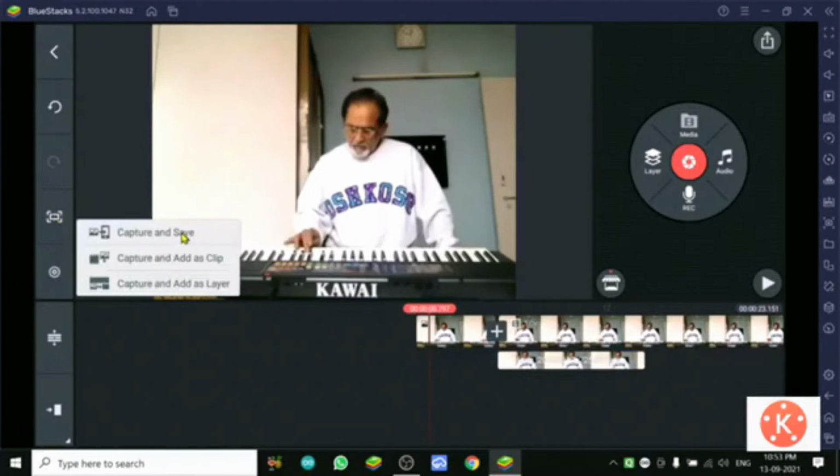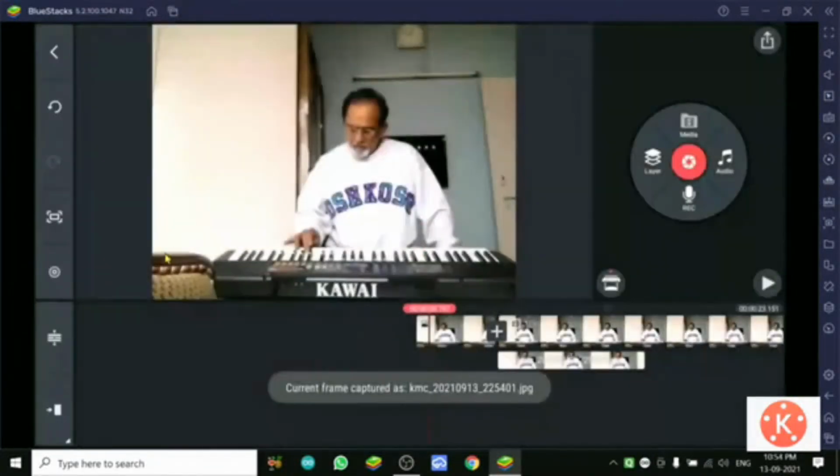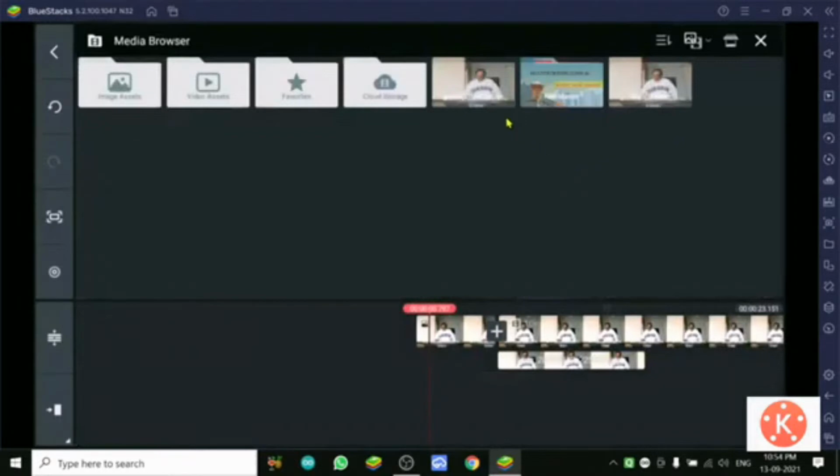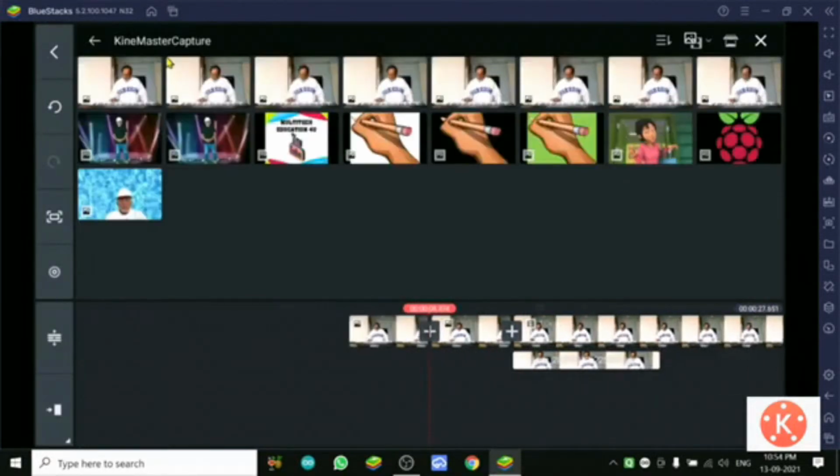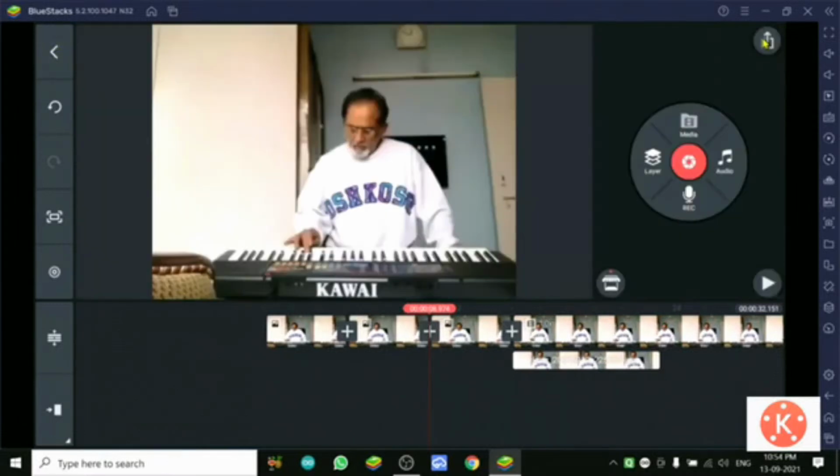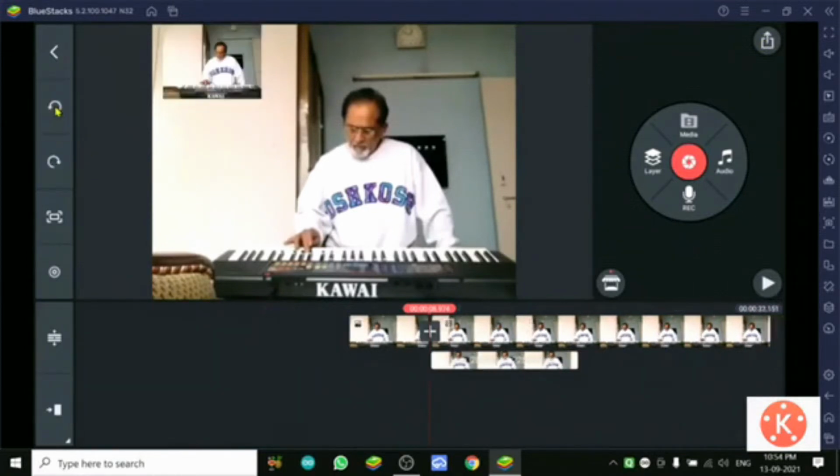This is capture and save. If I capture and save, it will go to my KineMaster capture folder, and anytime I can use it. This is the capture folder. See, I have captured so many times. It has come here. Again I can select it from here. On main media it will come. And if you want it on a layer, come in the layer, select media from inside the layer.